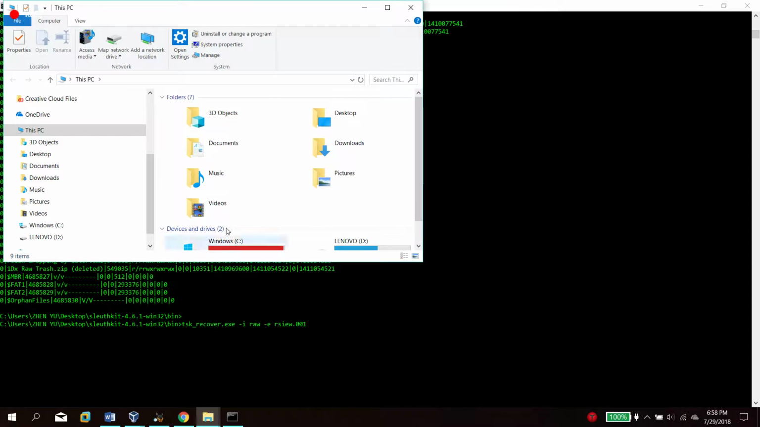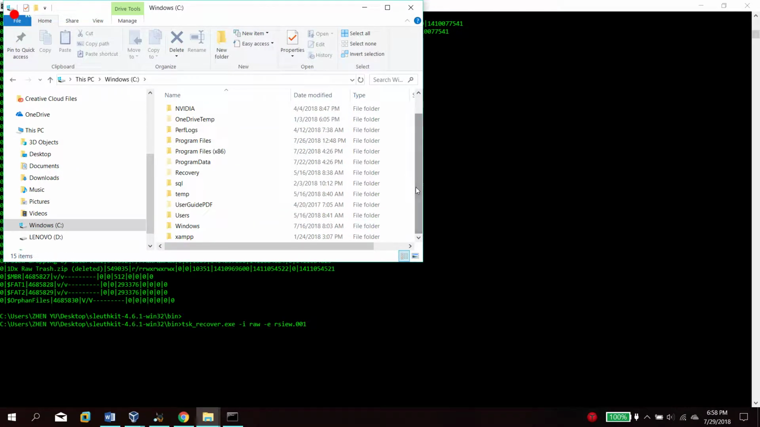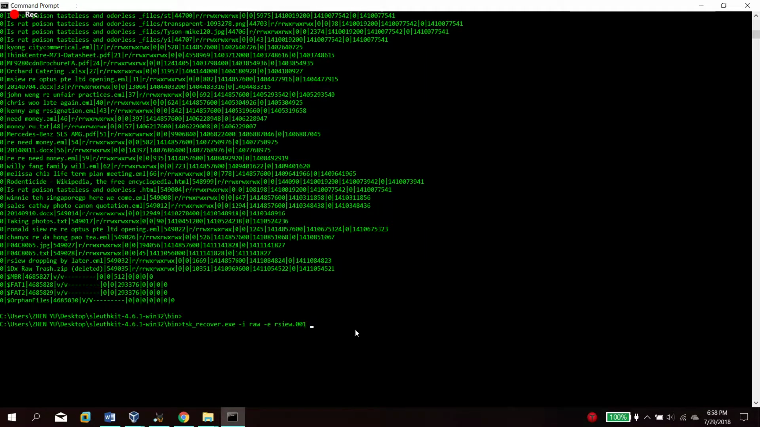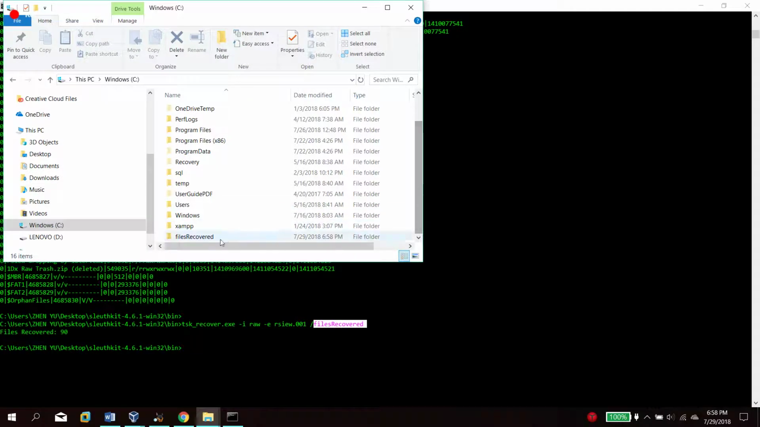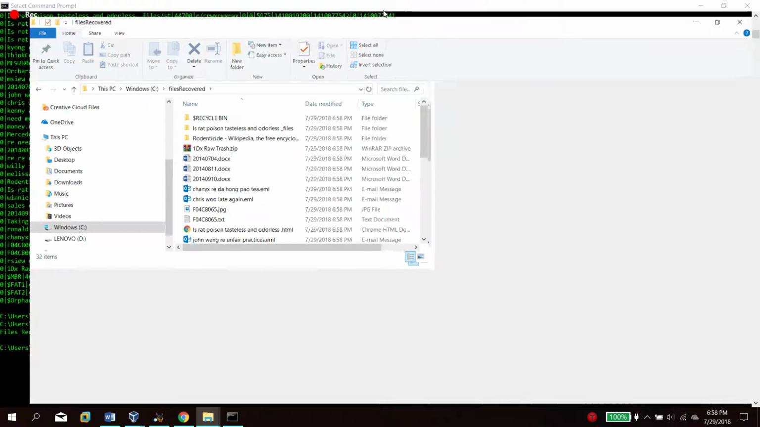As you can see, in my C drive, there is no folder called files recovered. However, by running this command, I will extract all files and folders in rsiew.001 into the specified location called the files recovered folder in the C drive. As you can see, all the files have been successfully extracted and we can view them here.